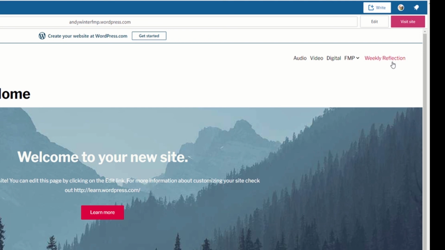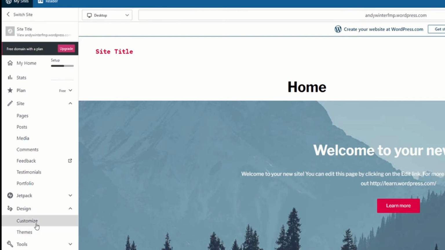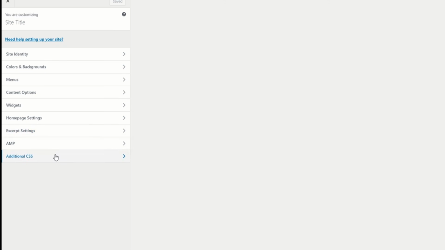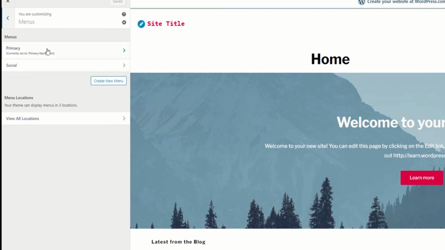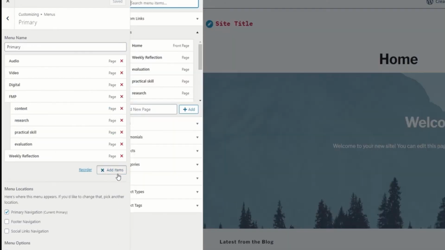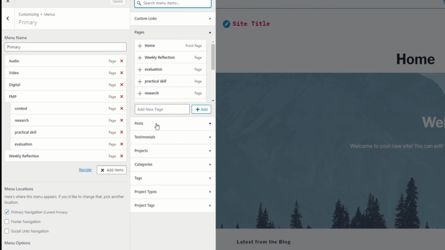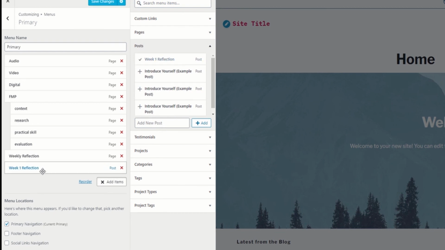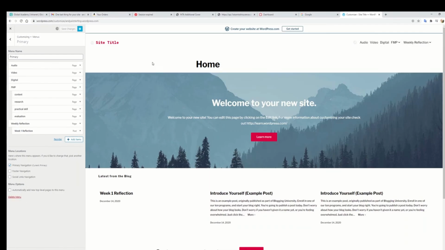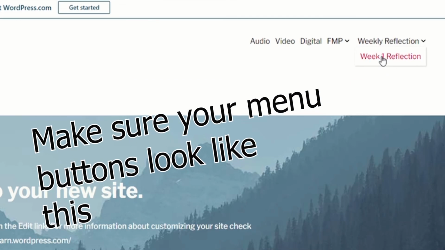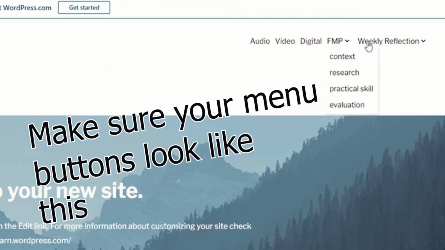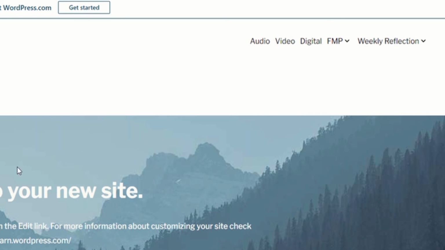So in order to add the weekly reflections in a drop down the same way that I've done here for the FMP, I need to go back to the Customize menu, click on the Menus button, click on Primary Menu, and then click Add Items. But this time I don't want to add a page, I want to add a post. And there is my week 1 reflection. If I move that to the side underneath the weekly reflections and then save the changes, this is how we want you to have your WordPress website finished off. And in the next video, I will talk to you a little bit about customizing the design.